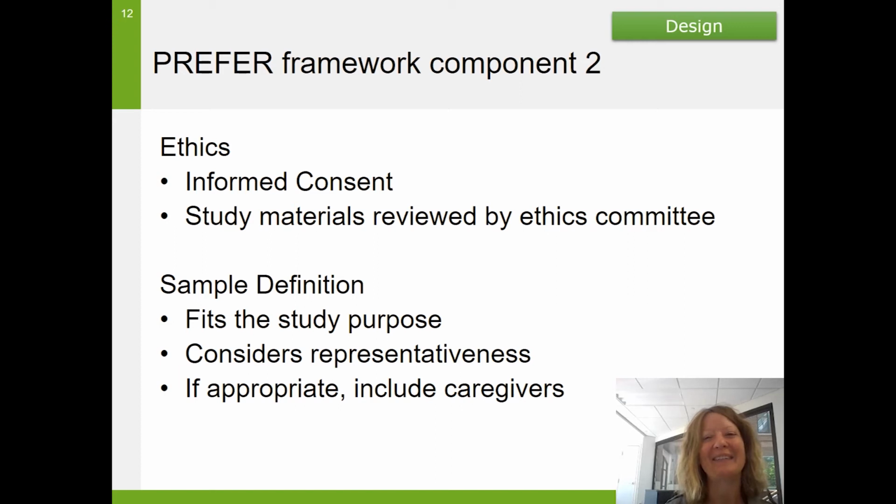So how applicable will the results be to the target broader patient population? And then, if appropriate, depending on the age of the participants that you're including and/or their cognitive abilities, you may want to include caregivers.